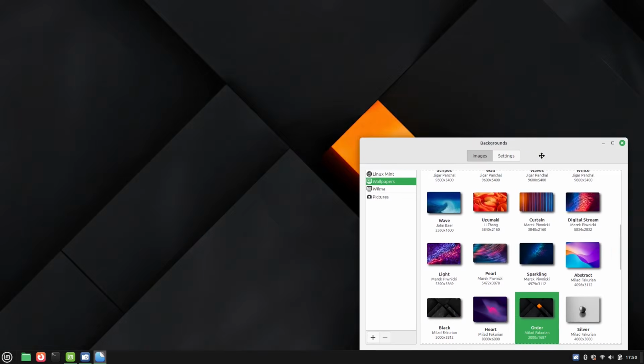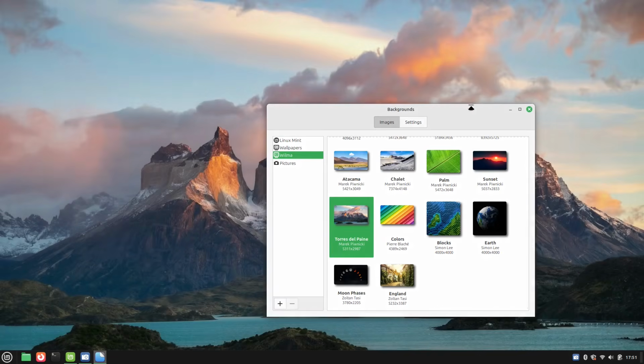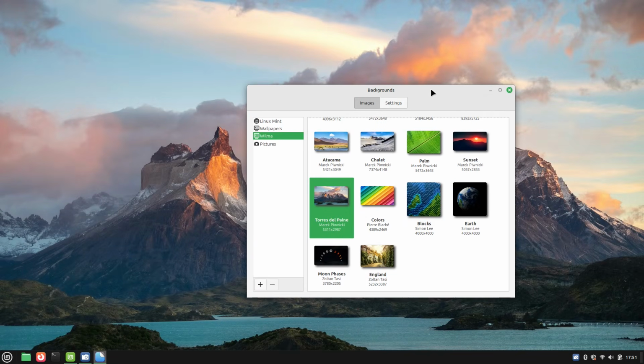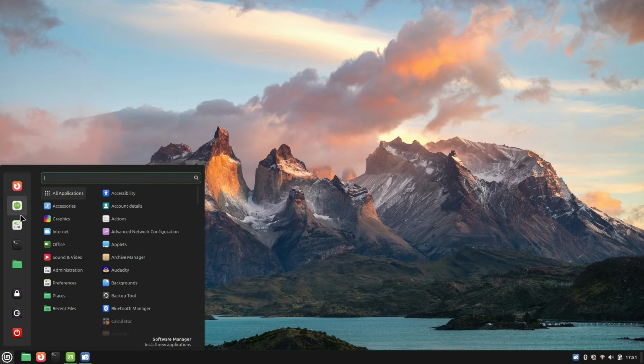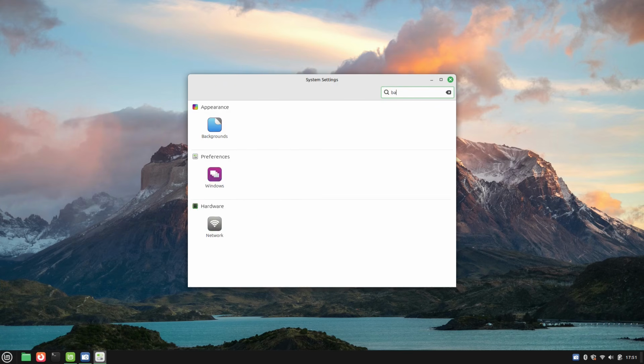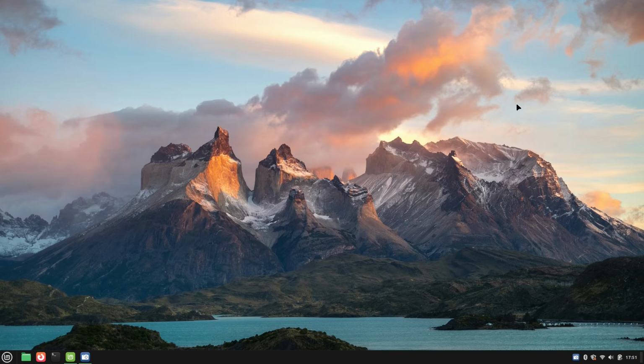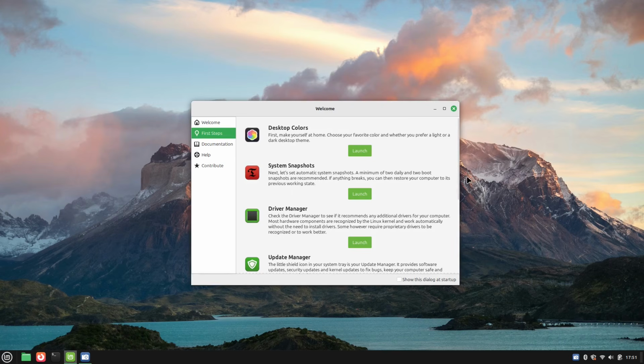So go ahead and walk through those and just decide what you would like to use. I personally like more of the nature themes. Ooh, that's a pretty beautiful mountain. Let's go with that. So you can also find your desktop backgrounds inside of your system settings over here. And if you can't find it right away, it's up here under appearance. You can just type in backgrounds up here in the search, and that's going to show you everything related to that background. All right, let's get back to our welcome screen, though.